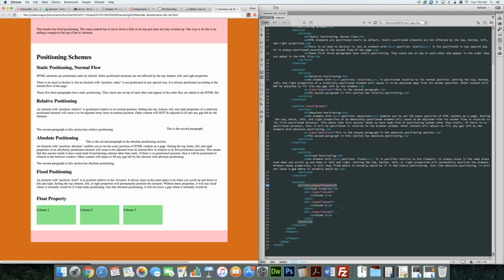Last video. All right, so let's add another paragraph in this HTML. Let's put it right after this H2 element that says float property. We'll talk about some of the things that we covered in the previous video.